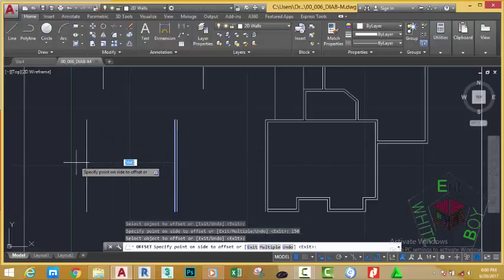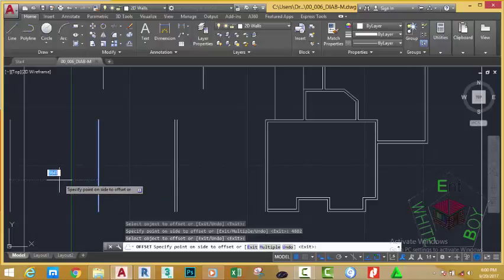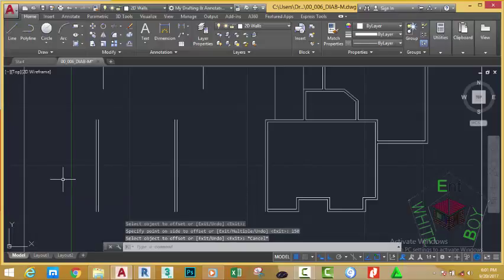Select this line, move to the left, type 4882, press enter. Select this line, move to the left and type 150 mm, press enter. Press escape to get out of the offset command.